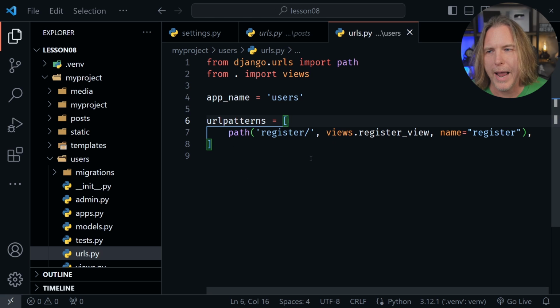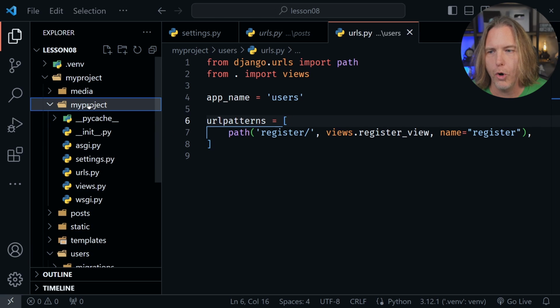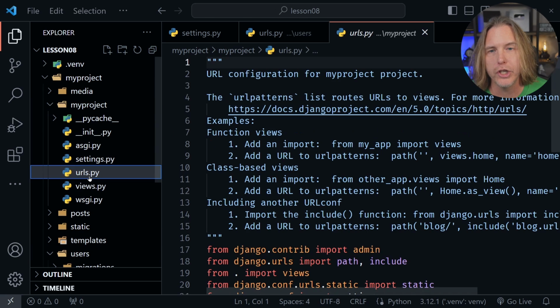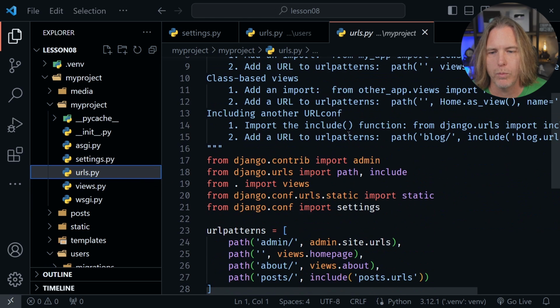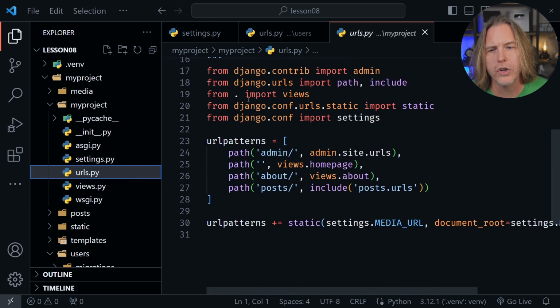And now we need to go back to the My Project directory. Let's open that back up and go back to the urls.py that is in the My Project directory, and we'll scroll down to the URL patterns. Notice we included a path here for the posts in the URL patterns, because again, this is kind of the parent for all the other apps that we add to the project. So it needs to know about all of these.